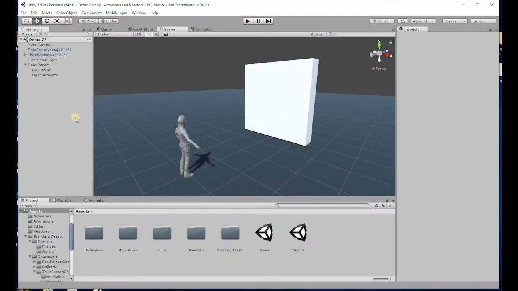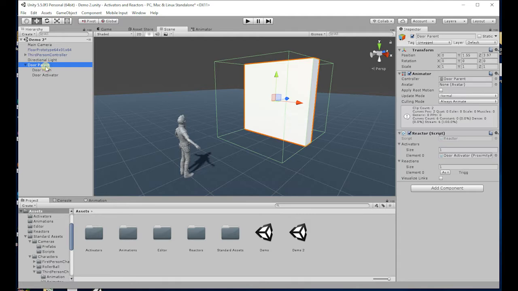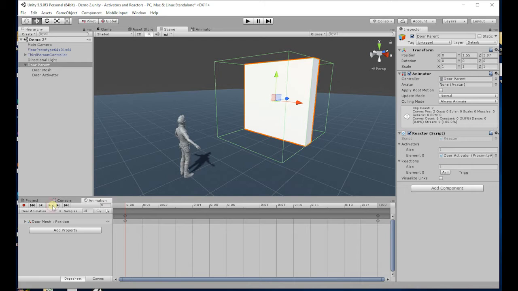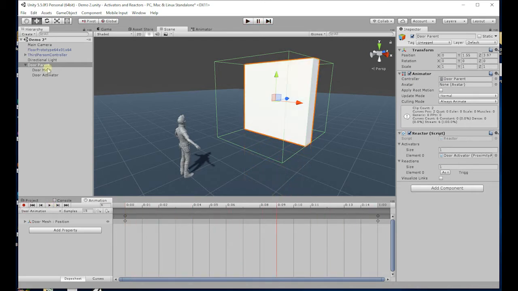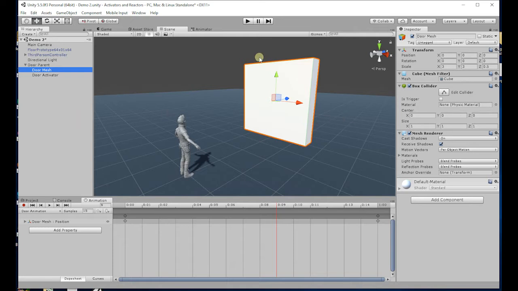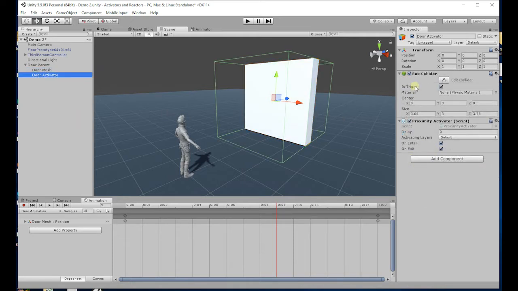Here, I've got my simple door. It consists of a parent empty so that we can put the whole thing wherever and it will animate relative to the parent rather than relative to the world origin. And it's got the object with the actual mesh and an empty with a box collider set to trigger to serve as the sensor to open the door when the player gets close.